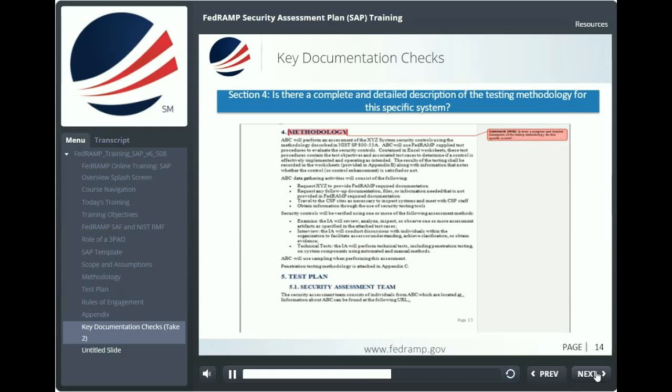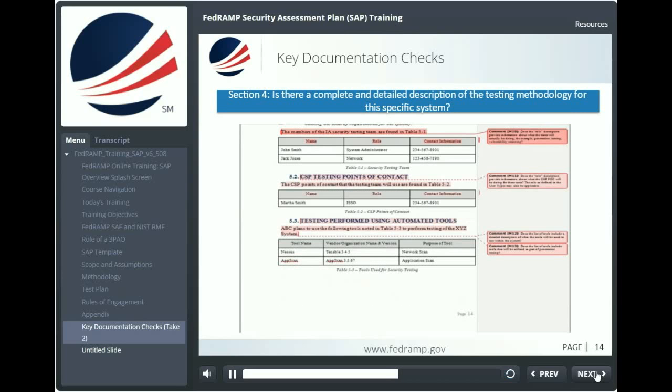Table 5-1. Does the role description provide information about what the tester will actually be doing? For example, penetration testing or vulnerability scanning. Check to see if they have quality control identified. If not, suggest they identify this role as well. Table 5-2. Does the role description provide information about what the CSP POC will be doing for these tests? The role as defined in the user types may also be applicable.